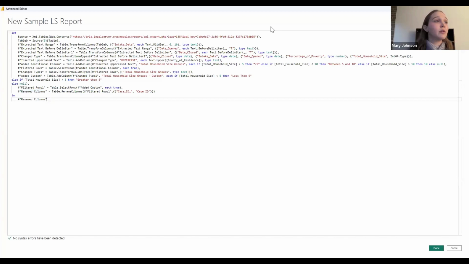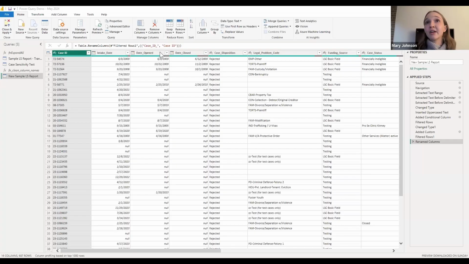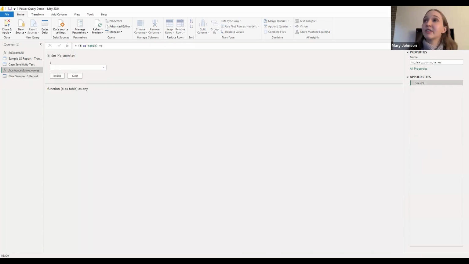So I'm going to stop my share on that and go back to the Power Query editor, just closing out of that. And I'm going to show a very simple function, which is the step even beyond just copying and pasting what was in the editor, to do that one step of renaming columns and apply it across queries. So I just wrote a very simple function.